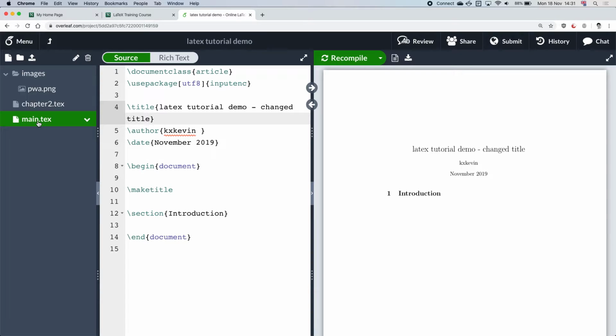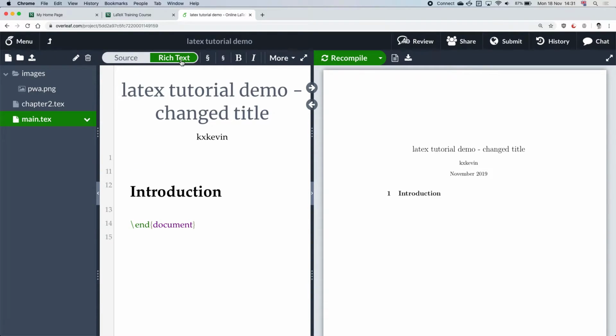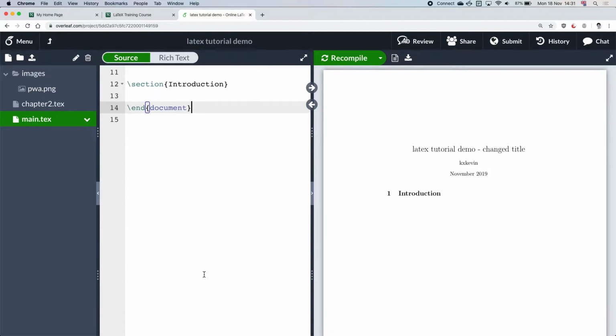Okay. For the text editor part, which is the middle part here, you can see these two buttons. We're currently in the source mode, where essentially you'll see your LaTeX code. It also has this rich text mode, which I highly recommend not using, but they still put it there for people who come from Microsoft Word. They might not be used to typing their own code yet.